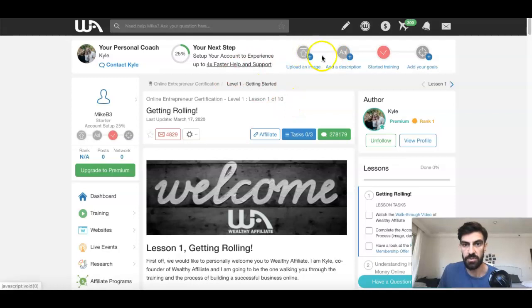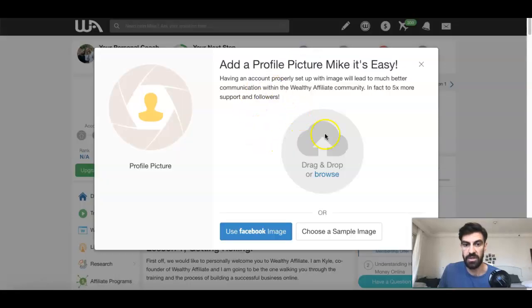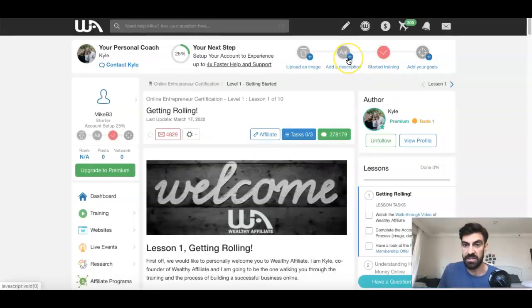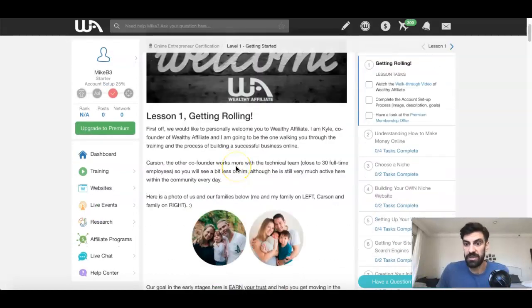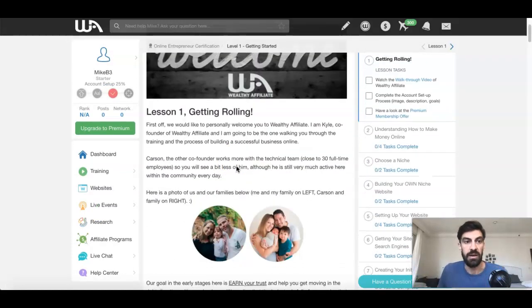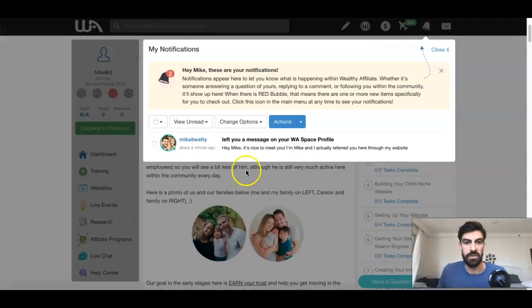The first thing that I would do is just quickly go in here where you can upload an image. So you click on that, you can stick an image in, you can add a description, and then also add in your goals, which is really important just to get yourself set in the right frame of mind when you're starting. So you can look back on these goals and see how long it takes you to achieve them, and give yourself some targets. Here we'll just come up with some things.